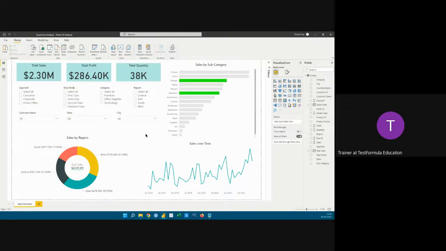But what happens if, so what I'll do is I'll just delete one of these. What happens if I have something other than categories to put in filters? For example, let's say I want to look at a date slicer.